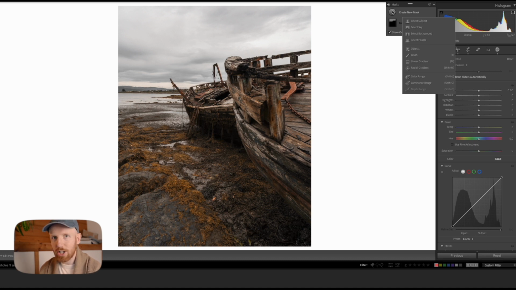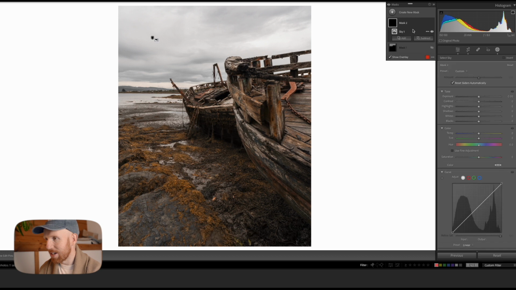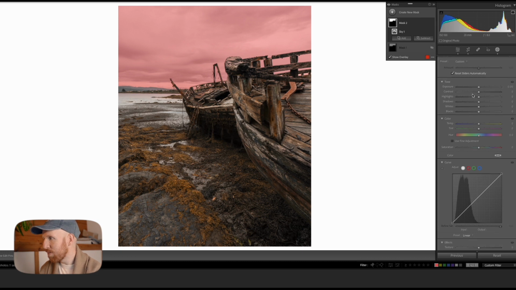But the simplest way to do it is just to use the AI technology within Lightroom, and it's not cheating, don't worry. And I'm just going to go select sky because that should do a pretty good job of only selecting the sky portions of the image. And then I'm going to come down here and I'm going to do some adjustments to add that drama and that punch to the sky.